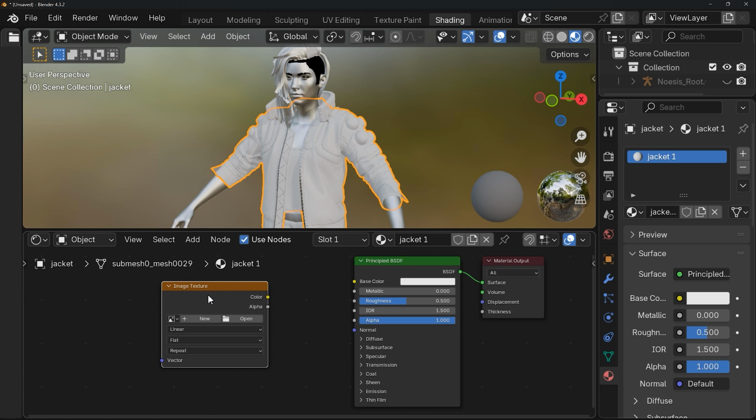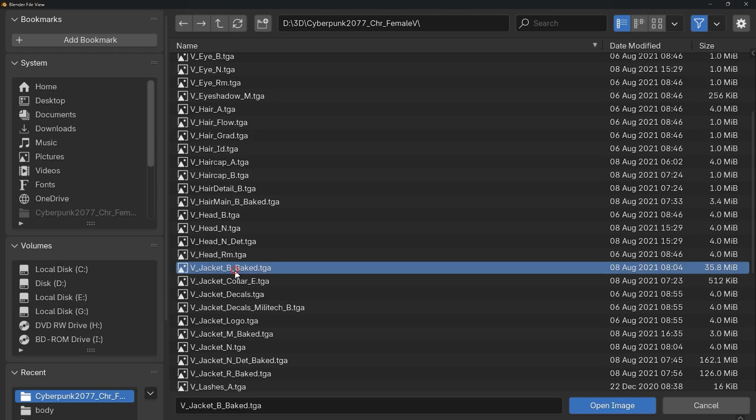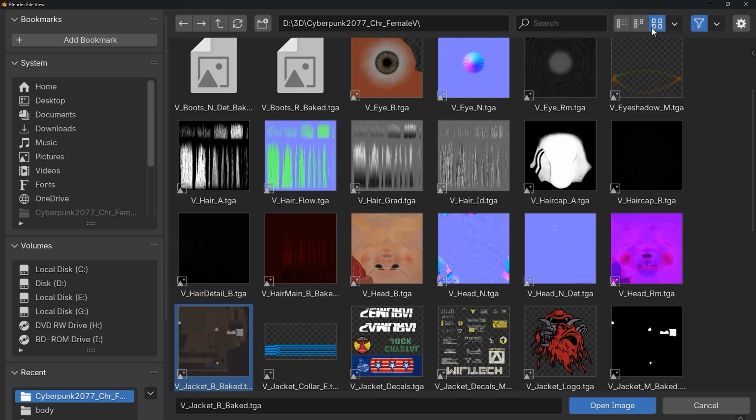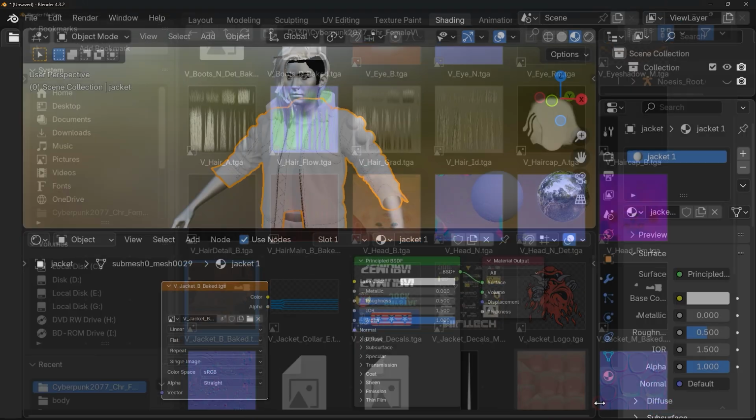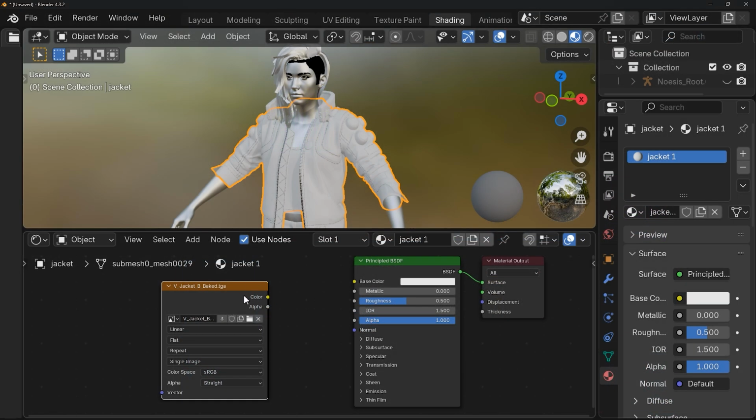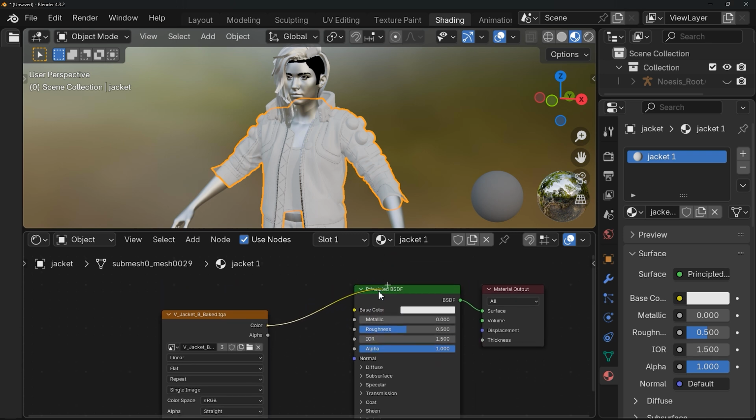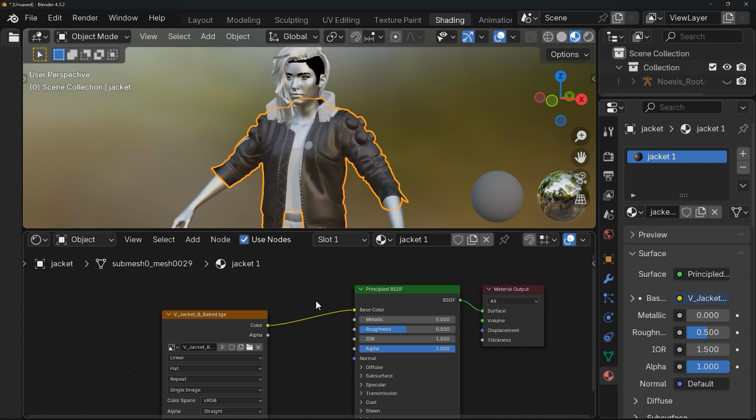Now in Image Texture node, click Open, and select your texture image file from your computer. Select the texture for that part of the object. Then connect the Image Texture node's color output to the base color of the Principled BSDF shader, which should already be in place. Now the texture will apply to the object.